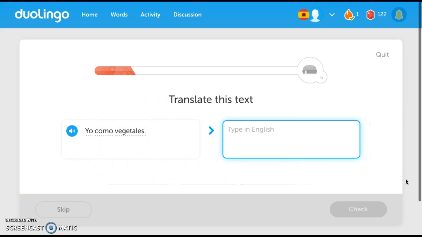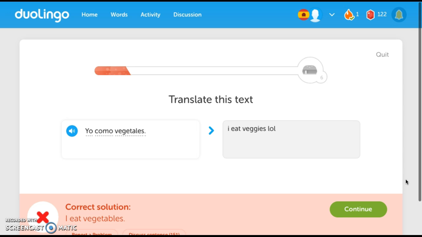Another option for questions are translating text. So it says yo como vegetales, which means I eat vegetables. So you can type it in, which is in the more proper way with capitalization and punctuation. That will be correct. You can just type in I eat vegetables, no capitalization, no period. That will be correct. There's some flexibility there, but you cannot type something like I eat veggies. It's correct, but the computer won't recognize it. You can't type in I eat veggies, LOL. That won't work either. Check. Nope. Incorrect, even though you're saying the same thing.